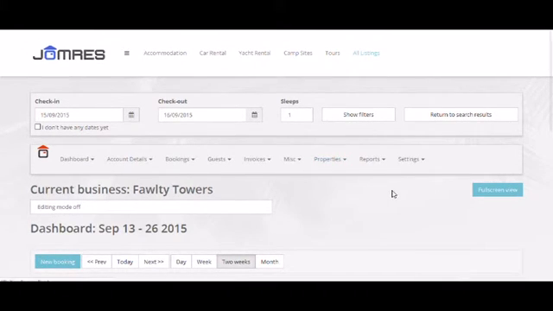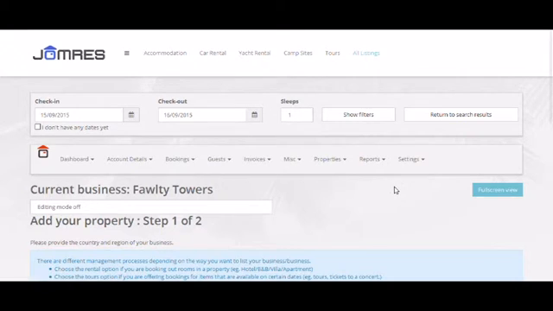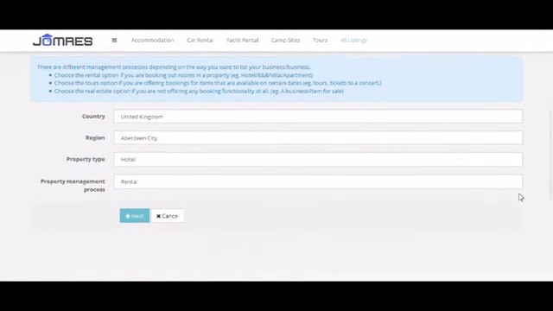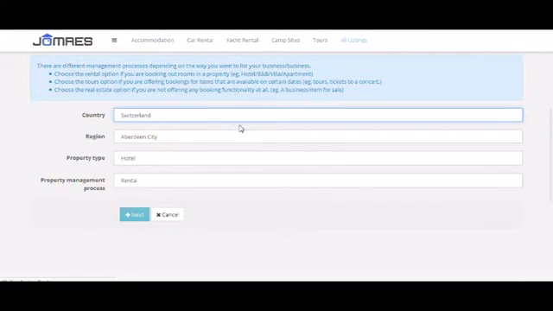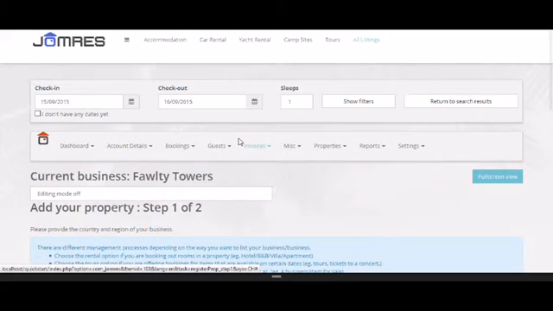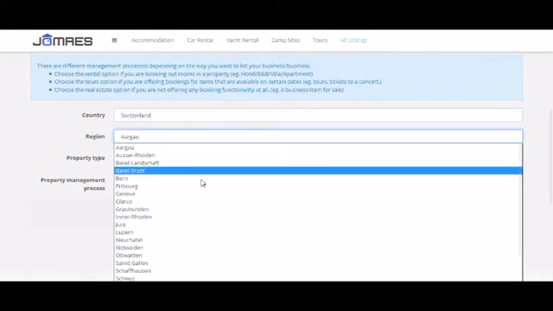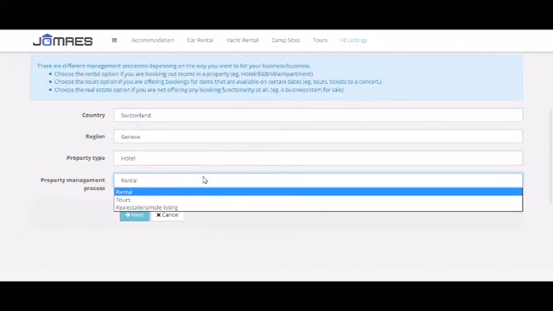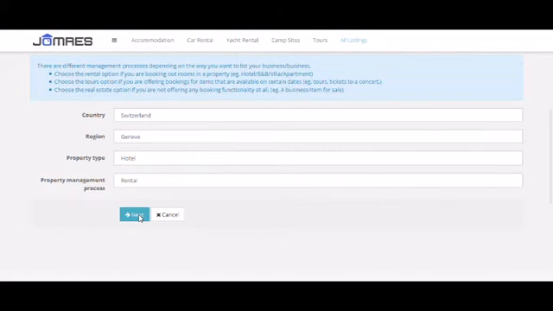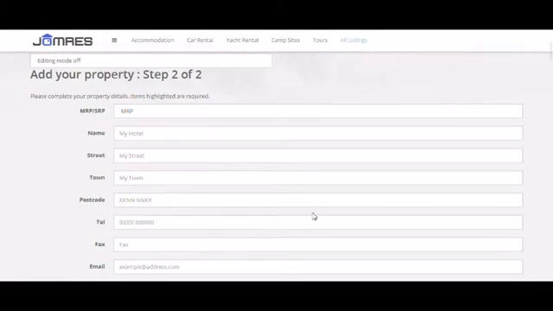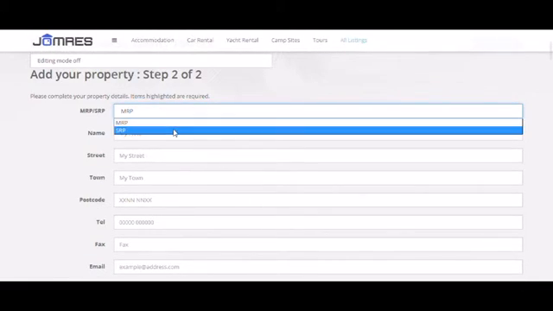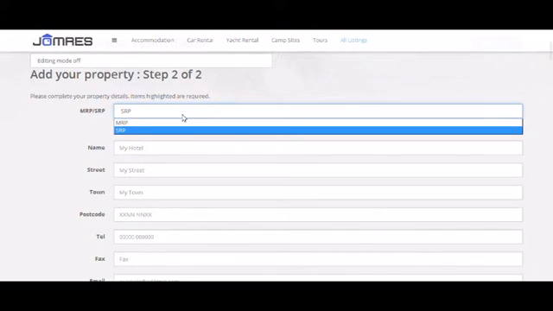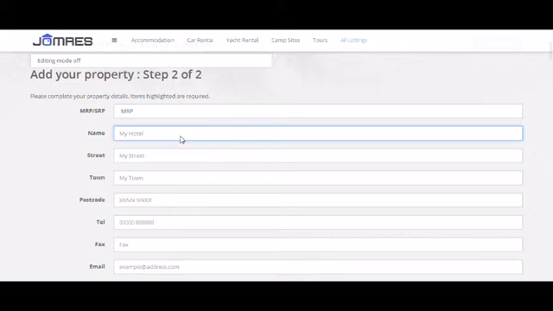Okay, let's add a new property. There are a couple of steps to adding a property. The first one is defining its general location and its property type, and the property management process. The property type is generally about finding the correct language context, and the property management process is basically, is it a Jintor type property, is it a rental property, or is it a real estate type property which has no booking functionality whatsoever.